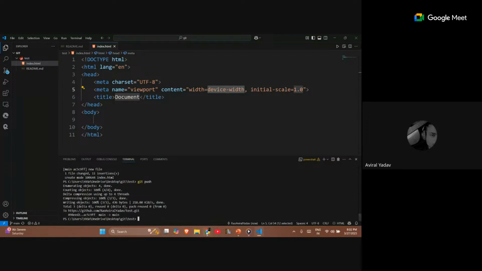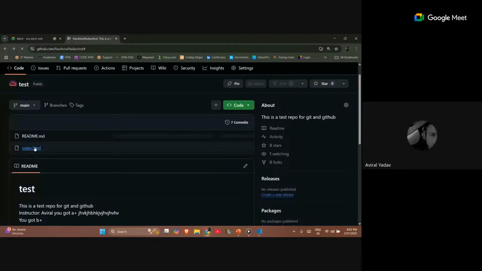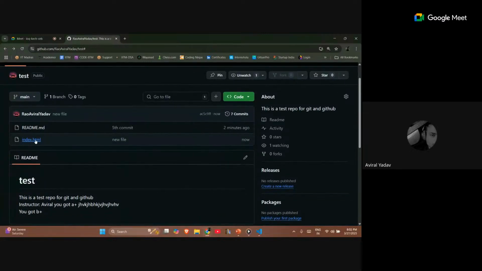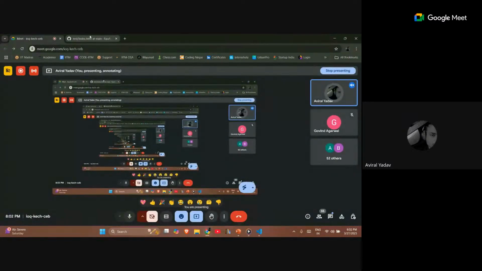And yep, let's just check if it's been added to our repository or not. Yep, so you can see that a new file named index.html is added in our Git, with the same commands that are out there. Okay, is this clear, how to add a file and stuff to it?